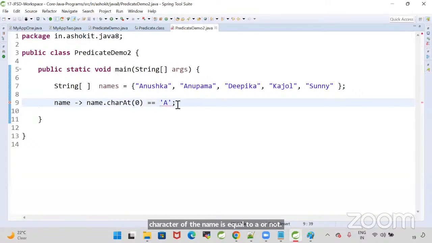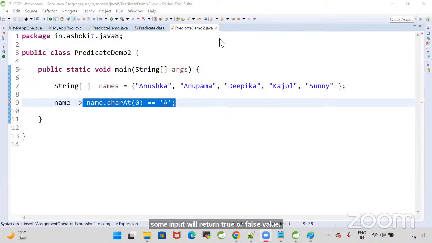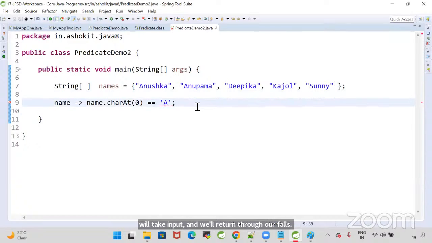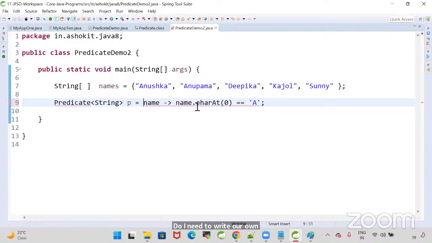Now, this is a Lambda. Can I say this Lambda will take some input and will return a true or false value? Yes or no? Now, in order to call any Lambda which will take input and return true or false, do we need to write our own functional interface, or can I use a predicate for this? Can I use a predicate?